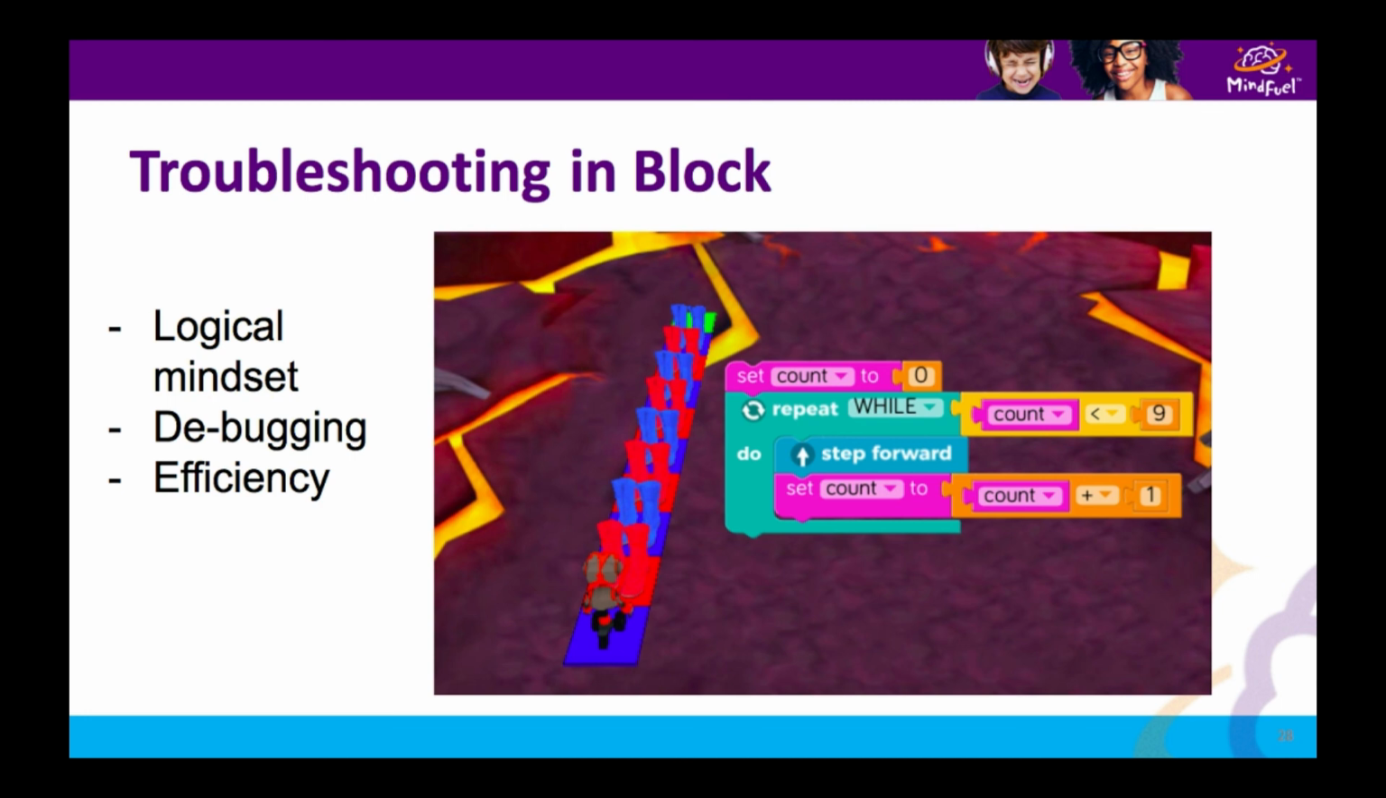The coder needs to know the difference between an if and an if-else statement, or how a while loop is executed, for example. They need to be able to look at the sequence of code and match it to the task at hand. It's also important to know when to use efficient code, for example, when to use a function or a loop to help save some time and steps.